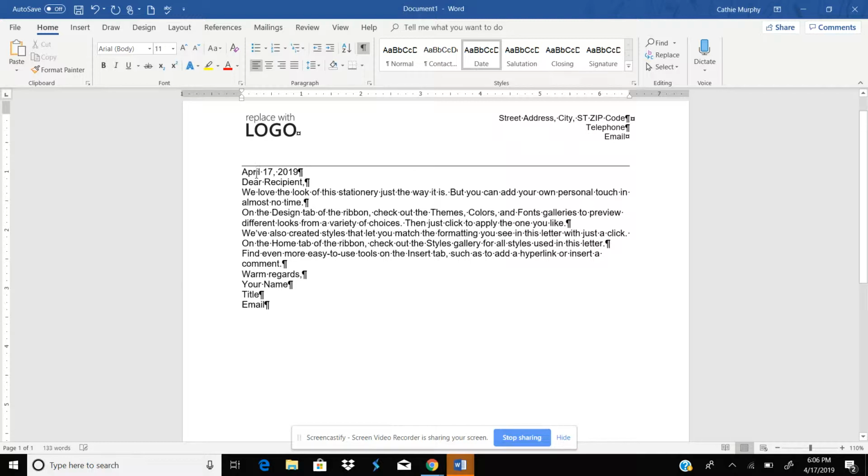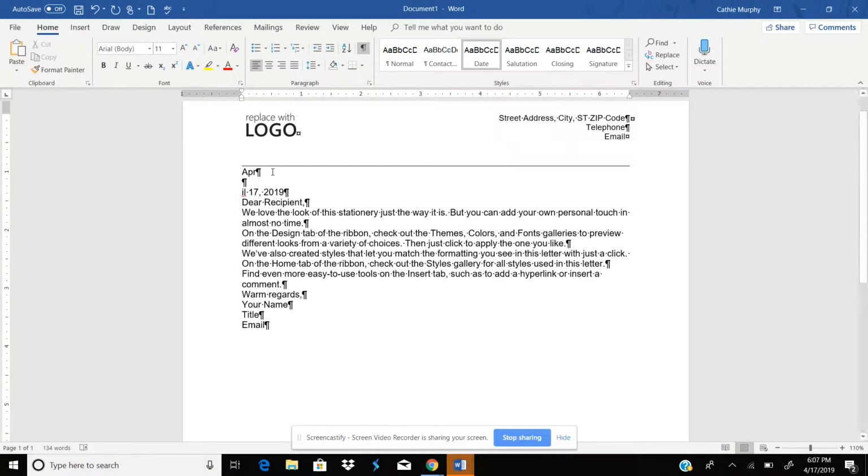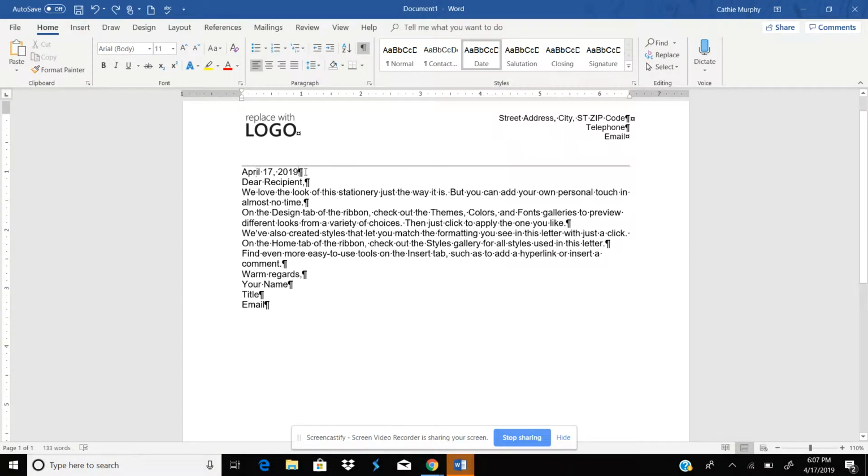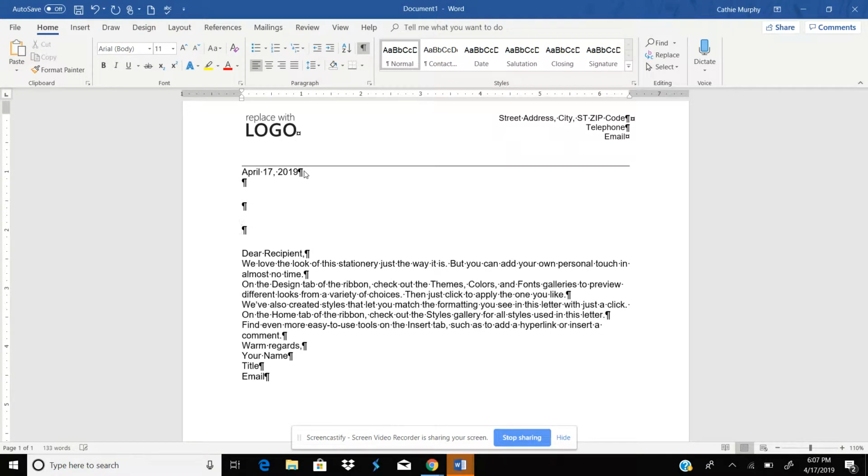And then I'm going to know that after the date in a block style letter, I need to return 3 times. So I'm going to go to the end. I'm going to go 1, 2, 3. Now, if you notice, I have my 3 hard returns, which are those backwards P's, but also notice that I have little spaces underneath that. That's not really right, but we're not going to worry about it at this point.